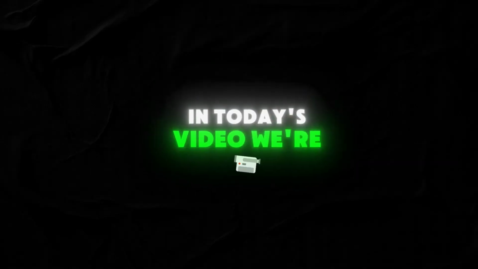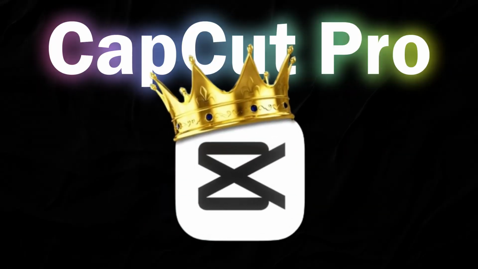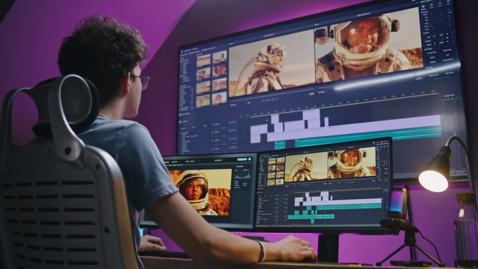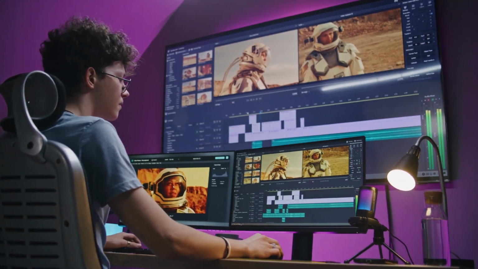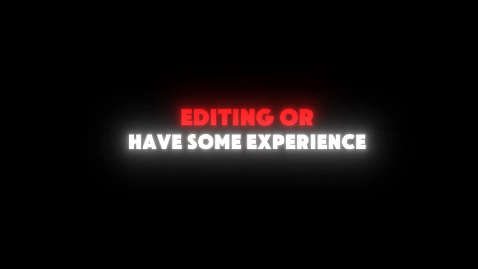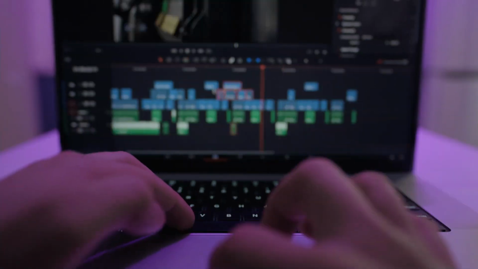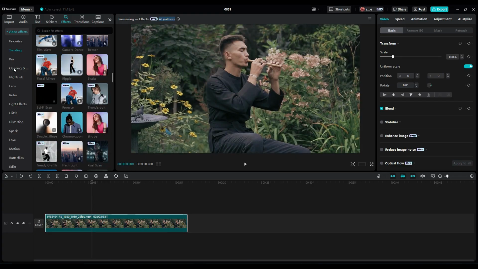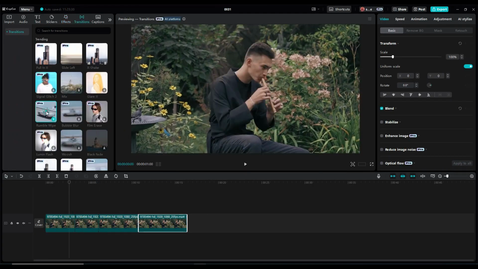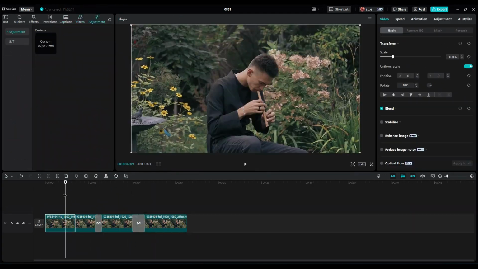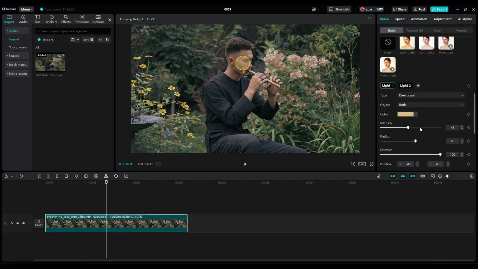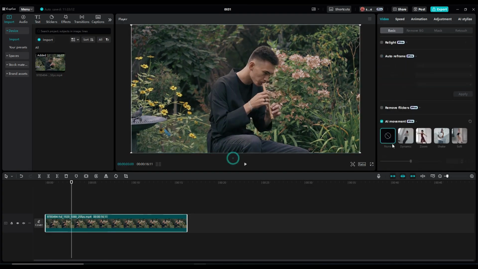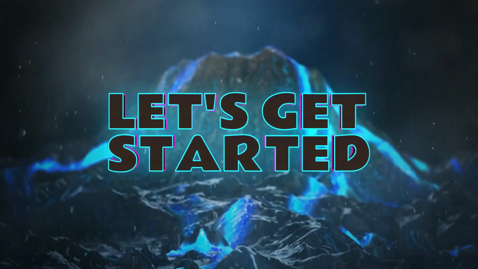In today's video, we're going to talk about CapCut Pro, a great video editing tool that can really improve your content. Whether you're new to editing or have some experience, CapCut Pro has features that can make your videos look amazing. We'll show you how to use its tools, share some tips, and help you create awesome content easily. Let's get started.